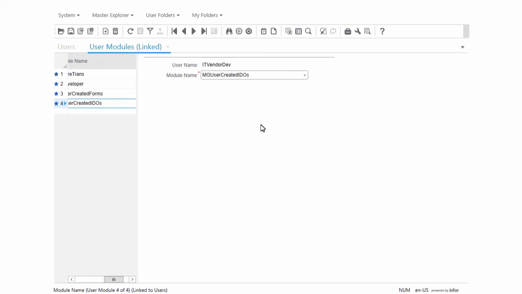Note that we are not planning to do anything with data views or with automated IDO access, so we do not need to grant the vendor developer user access to the MG Data Views module or the MG Core Automation module, at least not at this point.